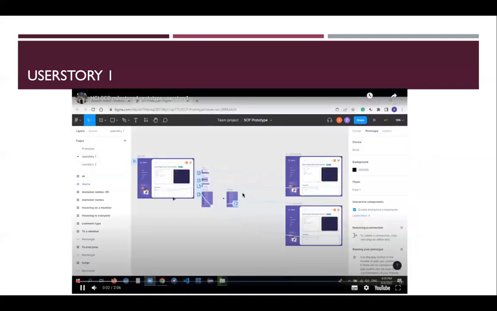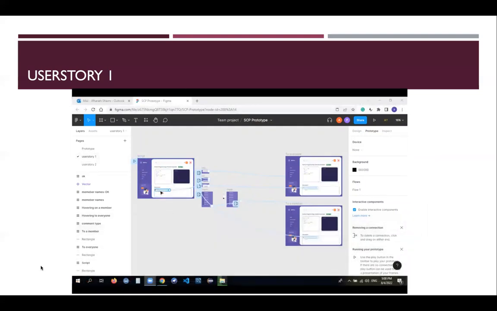In the first user story, our goal was to create a method by which the teacher or the administrator could send either individual comments to the students or just send a comment to everyone, all of the students. So here is the prototype for the user story. Here we can see the different frames and the interaction lines between them. Let me just run this.